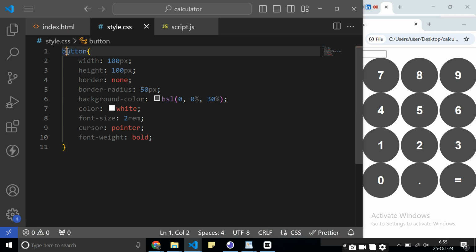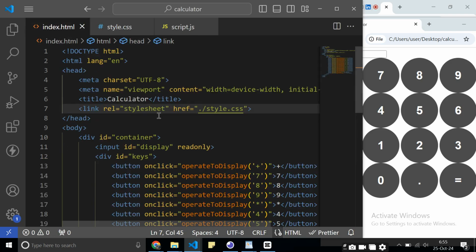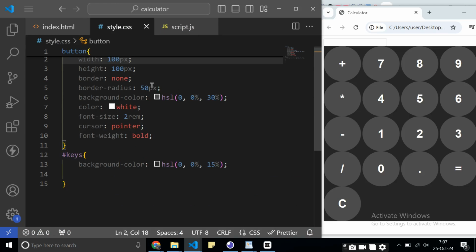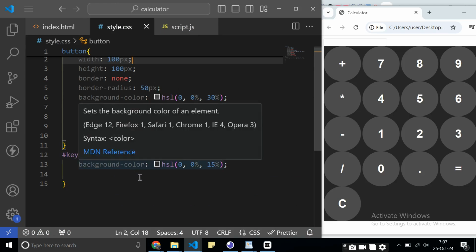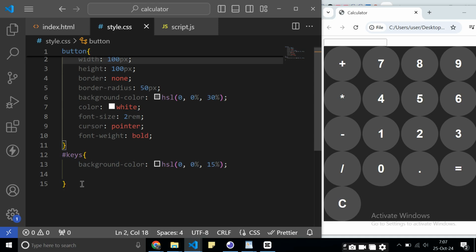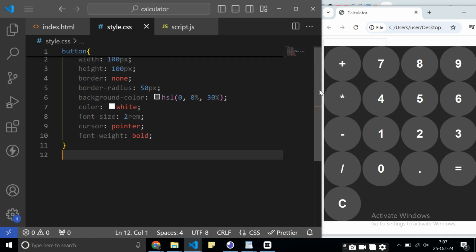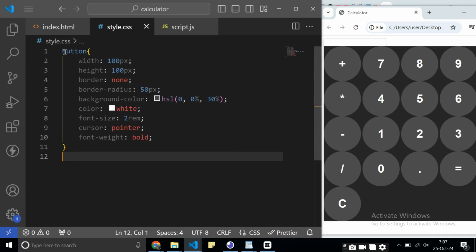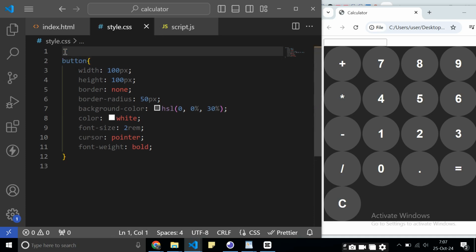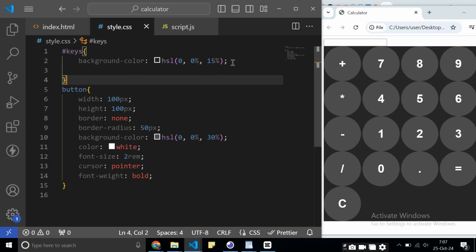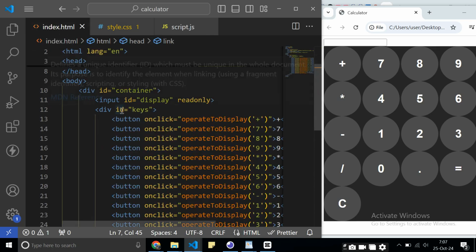Let us visit our HTML semantic tag. Just these keys, let us place it above the button because it comes before the button. Okay, so this is not where we are to have our background, let us just cut it. All right, here, this is our keys that contains all the buttons.